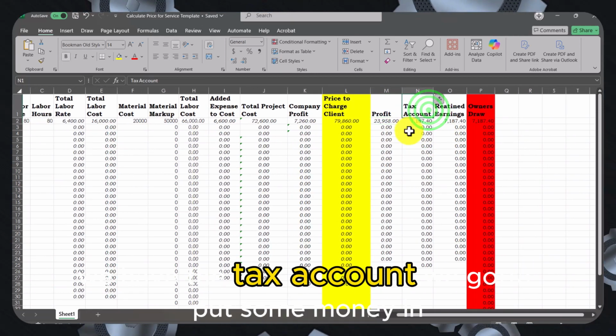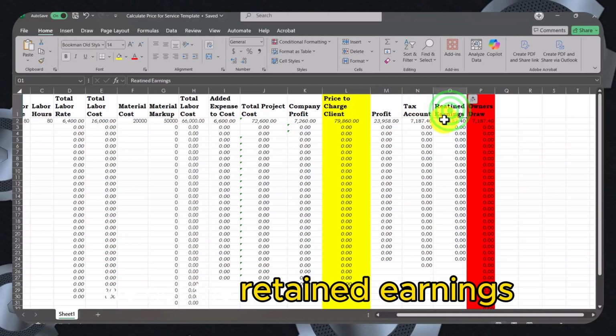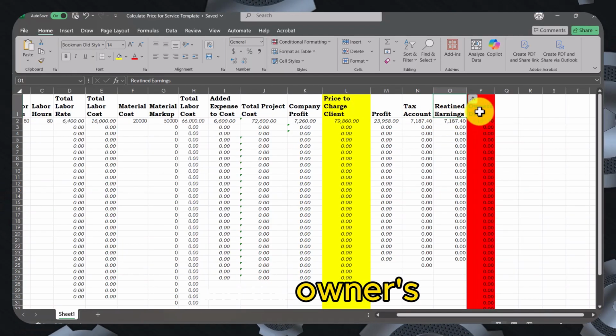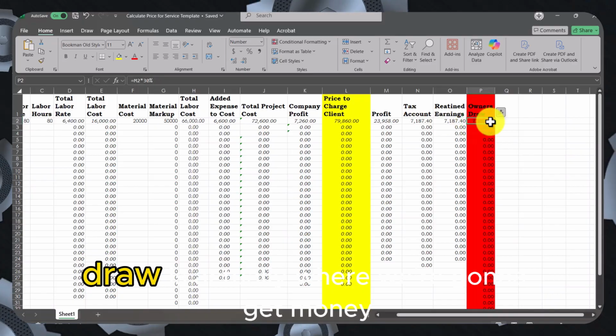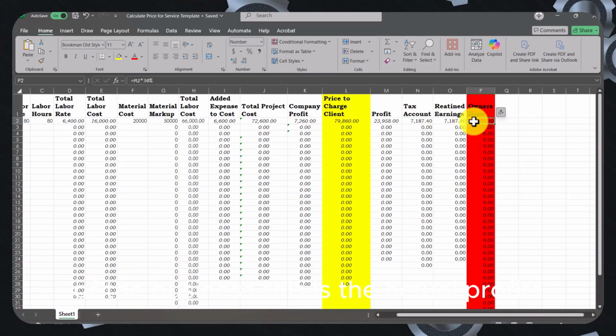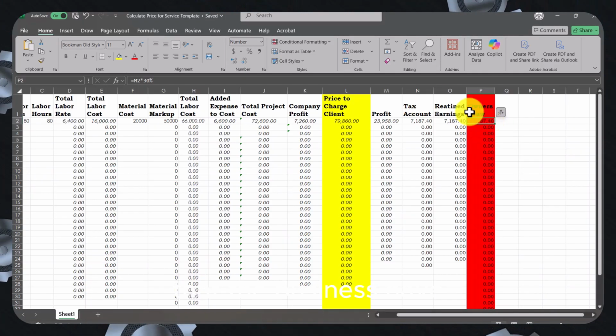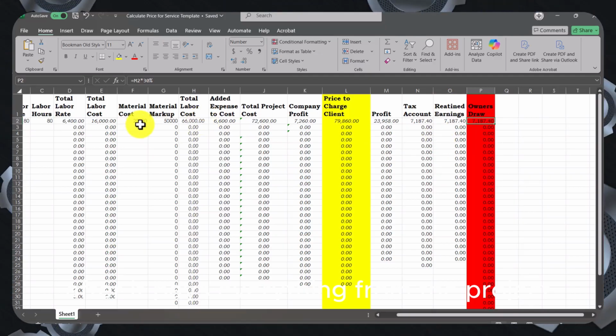We have the tax account we've got to put some money in. We have the retained earnings. This is what's going to help grow the business. And the owner's draw is actually where we're going to get money from the business. This is the actual profit that the business has after it pays everything from the project.